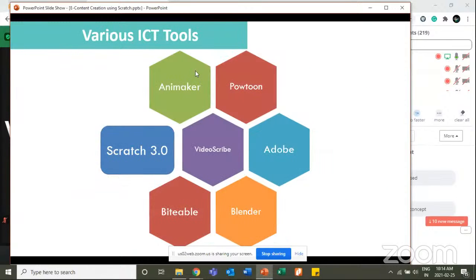Now, there are a lot of ICT tools which are available free of cost or in a freemium version, where you can go ahead and create your animations. I have just listed a few tools here, but there can be a lot of others. If you explore the internet, you can find a lot of other tools as well.